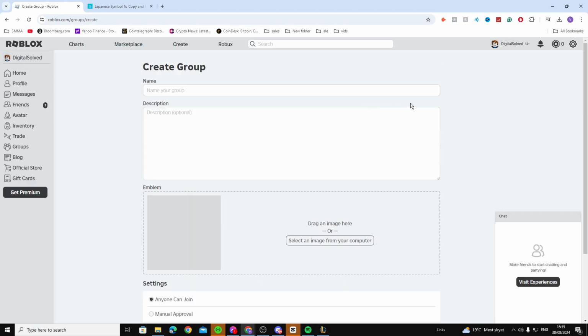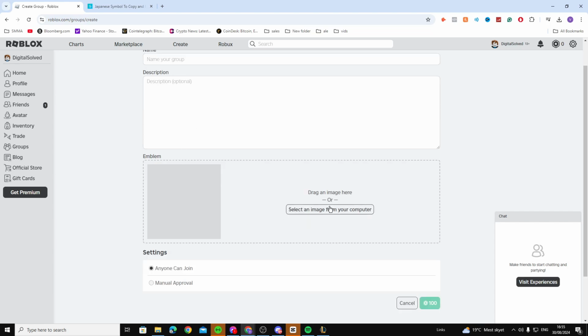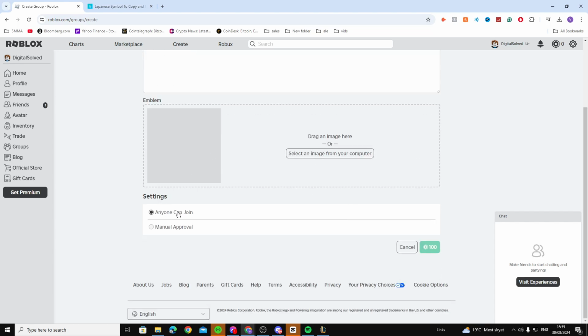So let's get in here, name your group, put a description if you want. You can select an image, and then you can choose if you want manual approval, which means you have to approve when people want to join, or if anyone can join it. Simply press here if you have 100 Robux, and you'll create the group. That's basically how you can do it, guys.